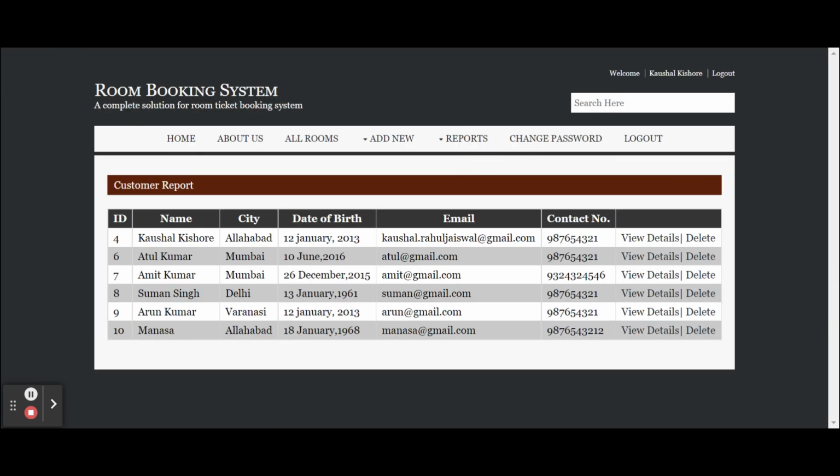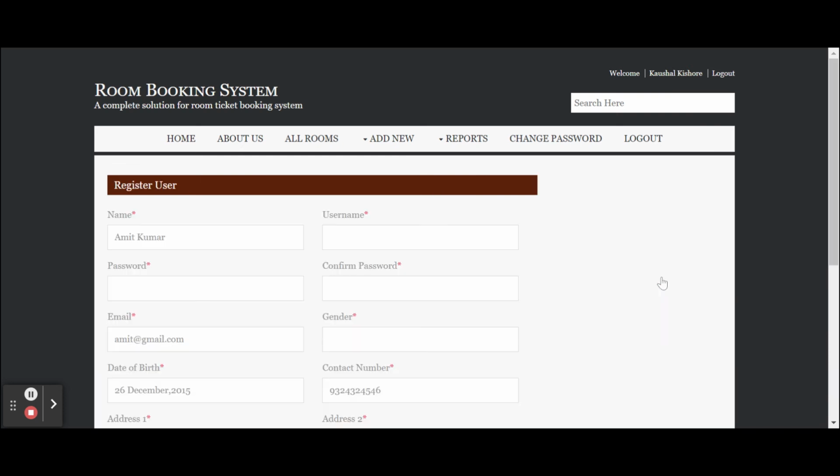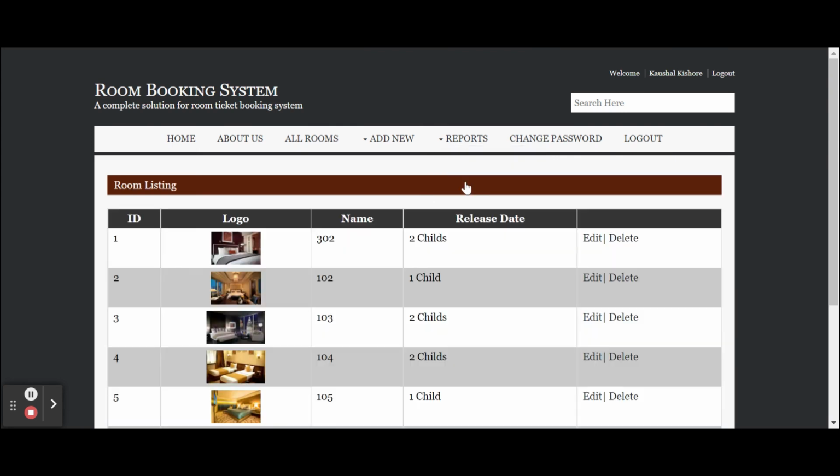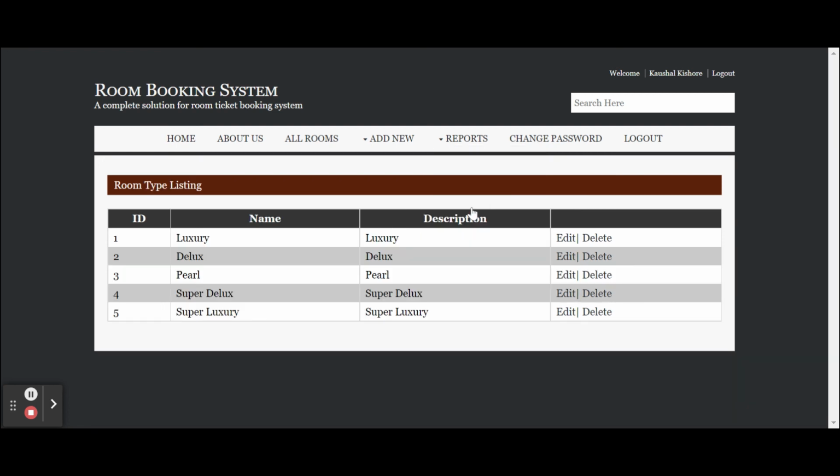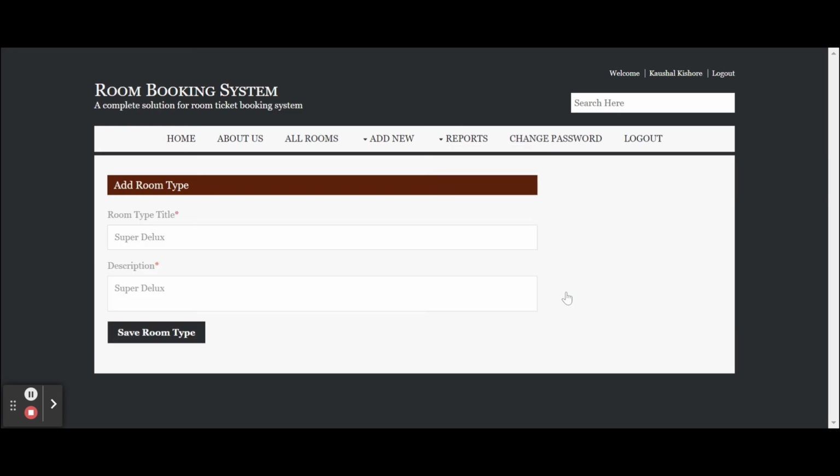From here, admin can see the customer reports. Once you click on view details, you will be able to see the details of the customer, right? This is the room type report. All of the rooms which you added will be displayed here, right? This is a room type, right? All of the room types which you have added will be displayed here, right? You can edit and update the information from here.